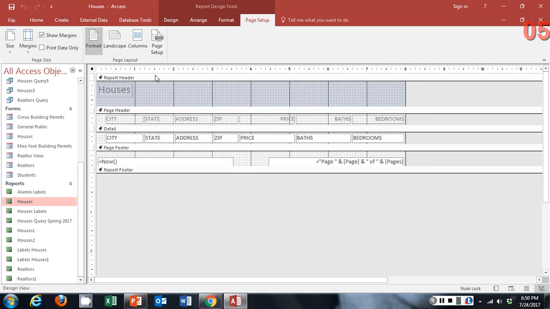You can see the report header is here, the page header, the detail. This is going to be where your data resides. These are controls. These boxes that have the names of the fields in them, those are links to the data in the report. Then you have a page footer. If you'll notice, it has a function that says now. That will display the date and time for right now. And then this function, as complicated as it looks, it merely applies the page number to the bottom of the screen or bottom of the page.